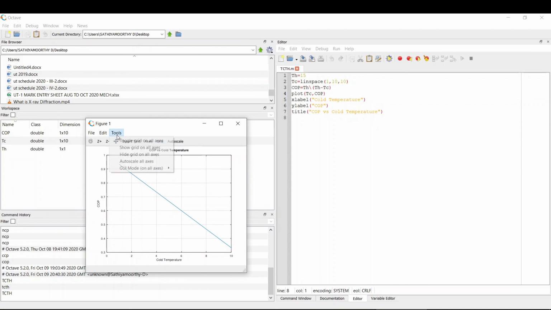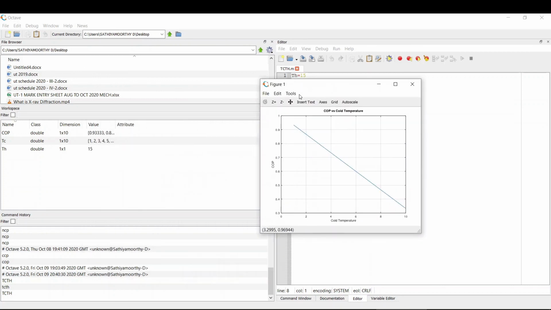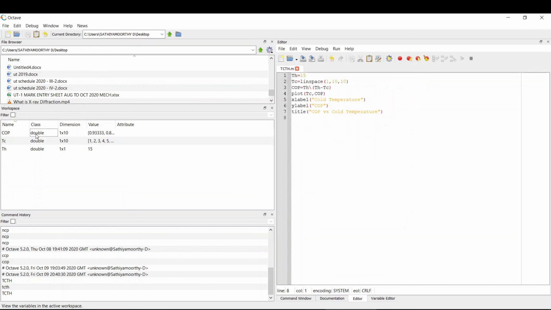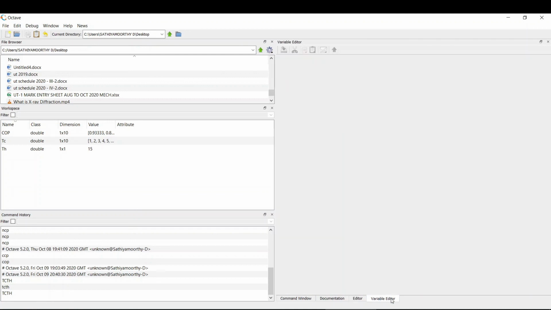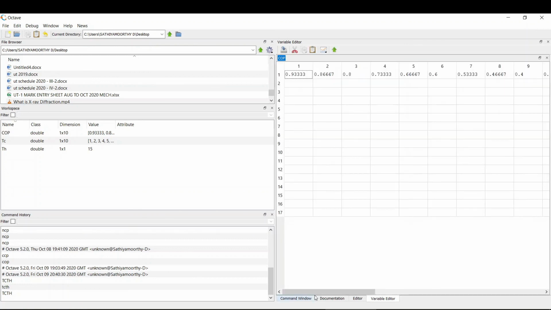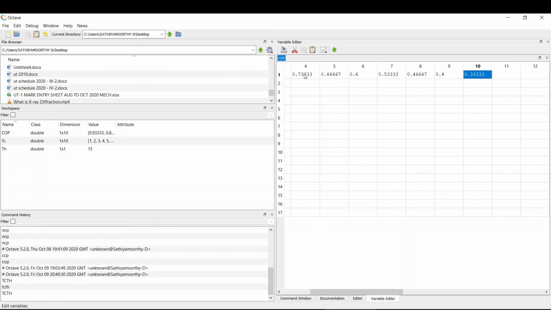You can also change the graph axis and grid and everything by using the commands, right? And you can also move the graph, that is pan the graph, for your requirement. So auto axis is enabled for this graph. And what is the COP value? You just click the COP in the workspace or use the variable editor. So just click here, you will see it in the variable editor. So what is the COP value for the first one, second one, third one, fourth one, fifth one, sixth one, and up to the value 10.